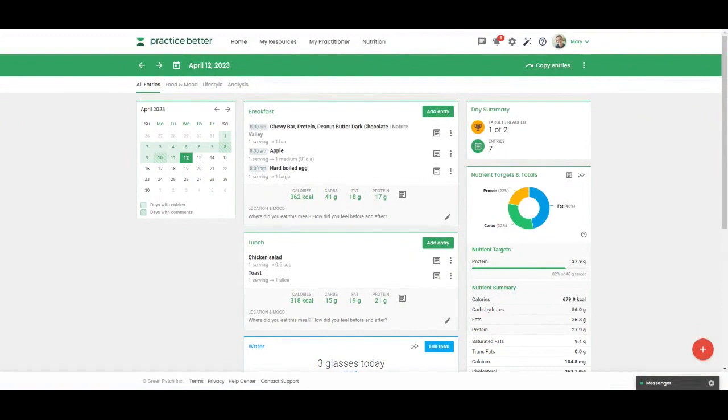Now let's take a closer look at the Food and Mood journal. In order to add entries, you can either click on the Add Entry button or by clicking the red Fast Action button, Log Food.